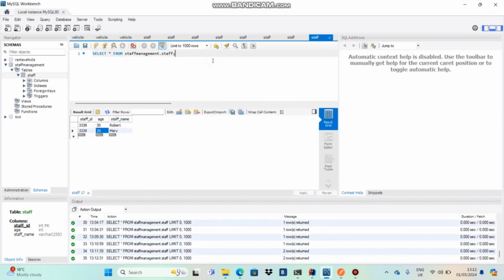Okay guys, so now we are successfully able to update the database using our endpoint. So now we can insert new data, we can delete existing data, and we can even update the data.